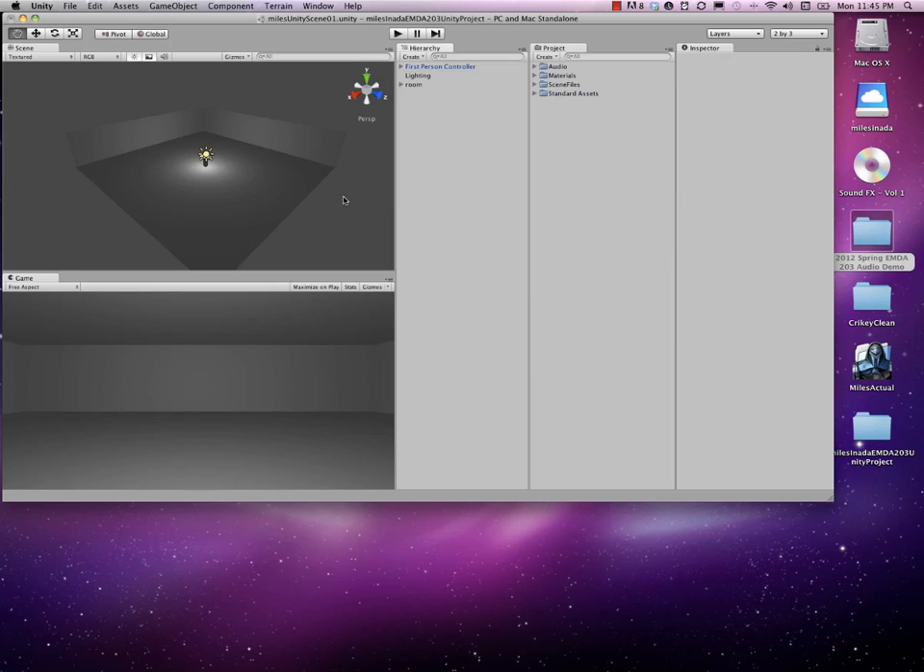Okay, so that is a basic introduction to how to move around in Unity. In the next video, I'll actually show you how to add sound objects.